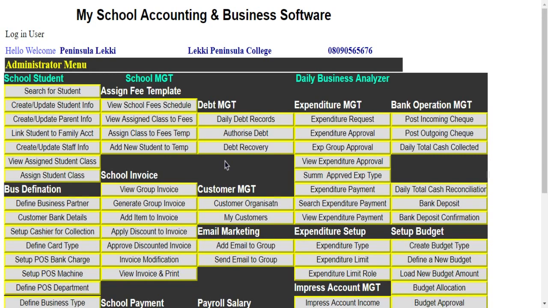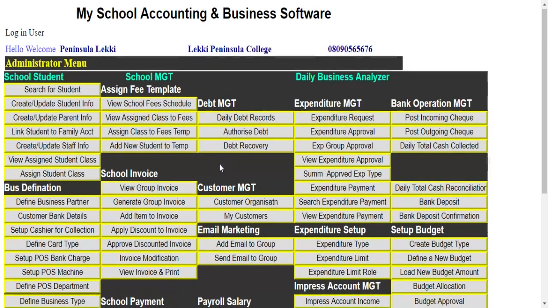Now let me say this again: in the invoice section, the system will not apply any scholarship that has not been approved. So when the accountant or the cashier raises a scholarship, it will go to approval. Once the approval is done, then it will be applied on the student profile.